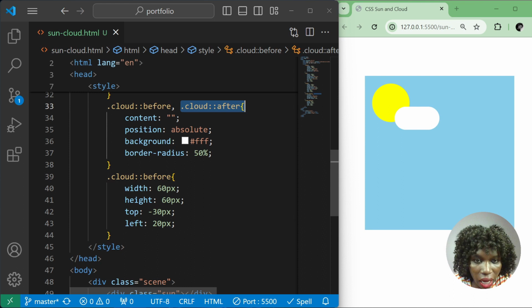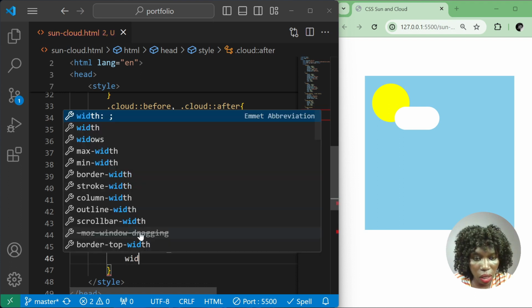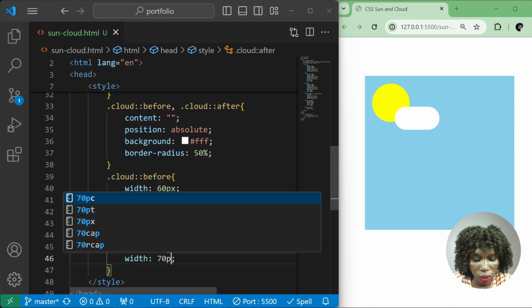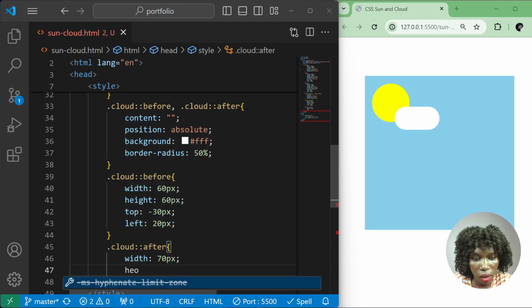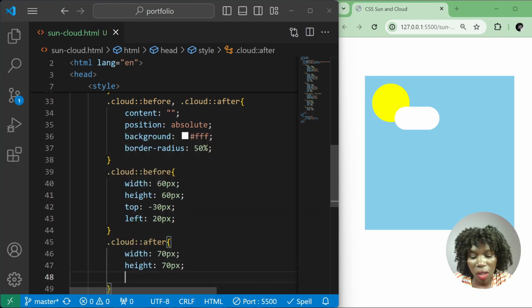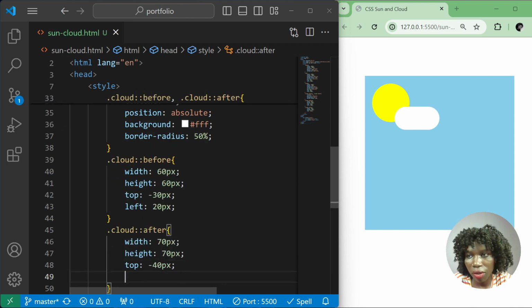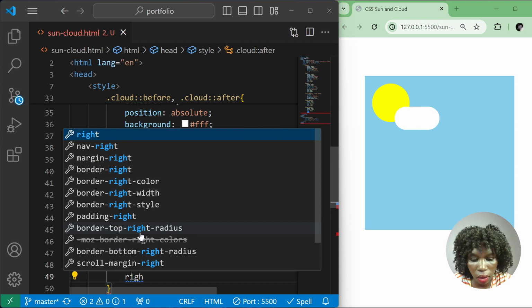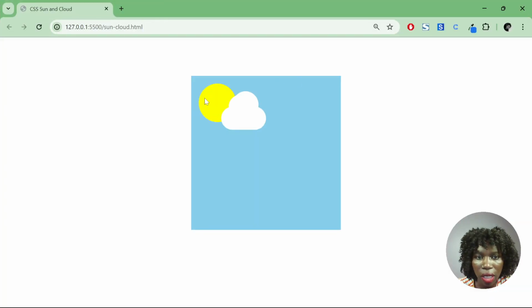So now after that, let's do the same for cloud after. So I will give it a width of 70 pixels. I'll give it a height of 70 pixels. I'll give it a top of -40. And then I'll give it right 20 pixels. So when you refresh, you can see that is our cloud and that is what we have. So when I open it in a big screen, this is how it shows.